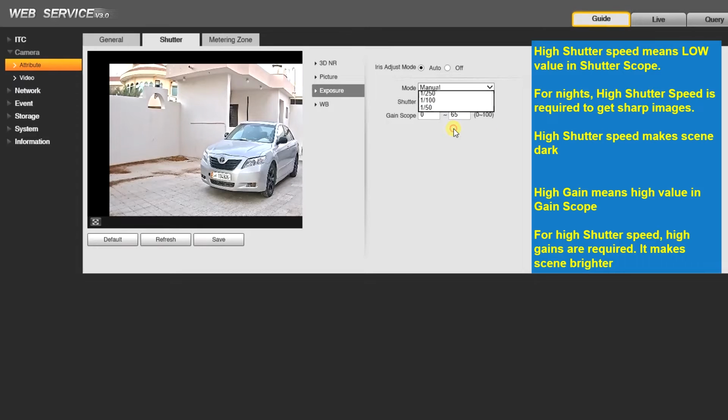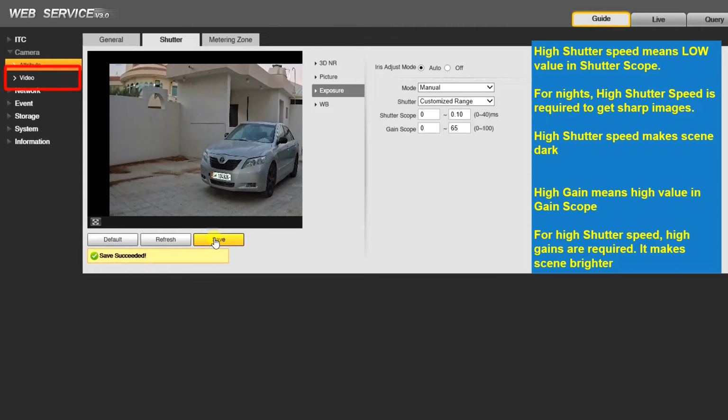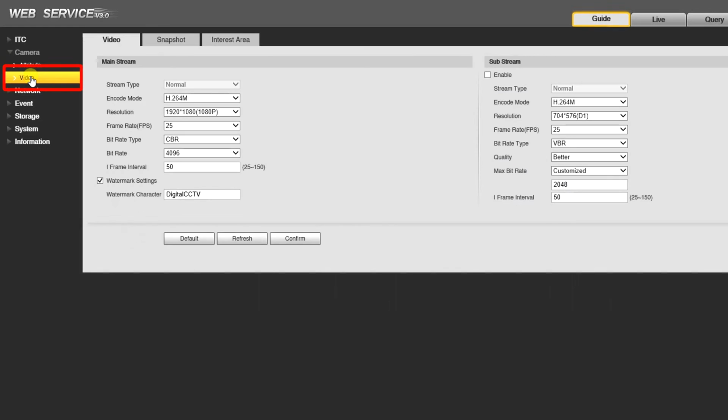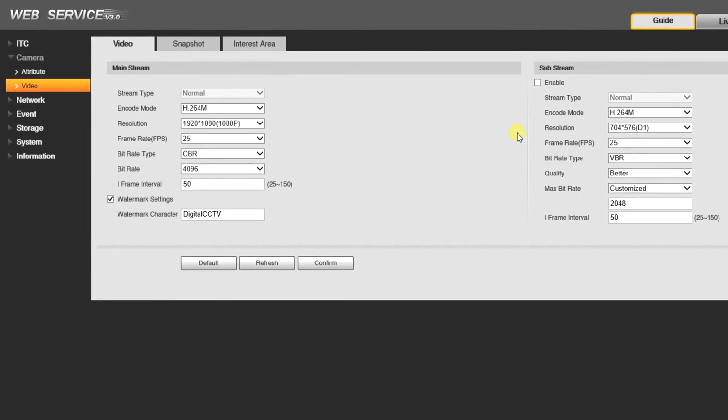Here you can see, with different shutter speed the scene brightness changes. Remember, for fast-moving cars, you require higher shutter speed. Higher shutter speed gives sharp snapshots. Save the settings and click Video. Enable Substream with default settings and save the settings.